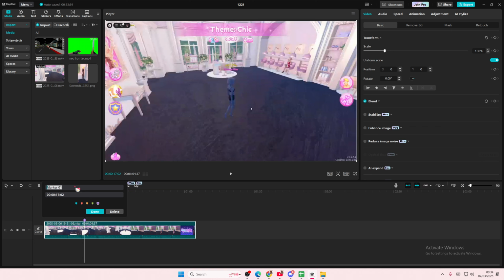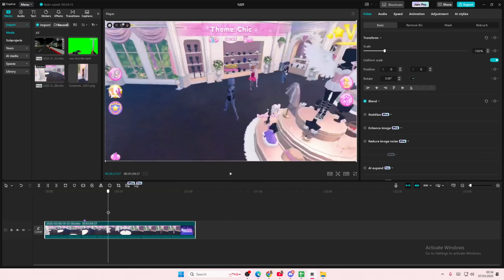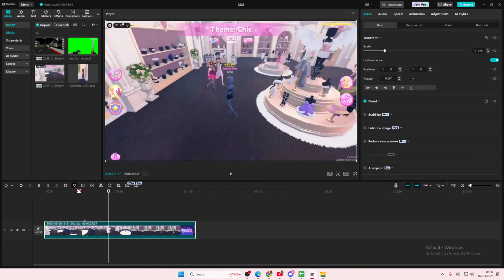For instance, I'm going to type in dressing room, and I'm going to press done, and then here I'm going to add in another marker, and then I'm also going to edit the marker here, and I'm going to type in dressing room and then press done.